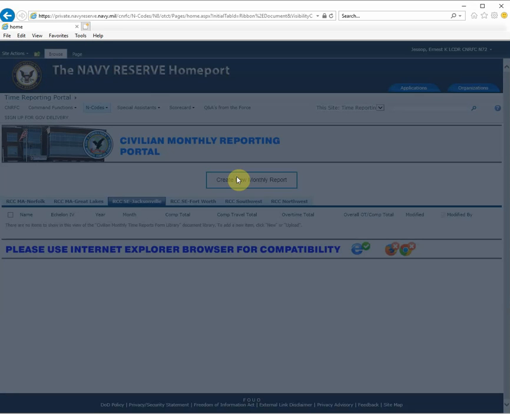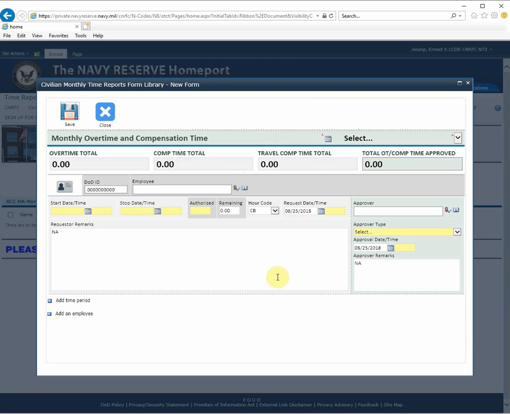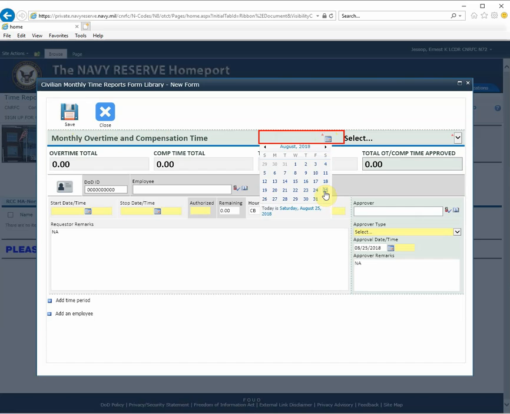So I'll create a new monthly report and it will open a dialog. At the top you'll have Save and Close buttons. You'll also have a mandatory field, which is to select the date. In doing so, the form knows that you're reporting for the month of August in the year 2018.